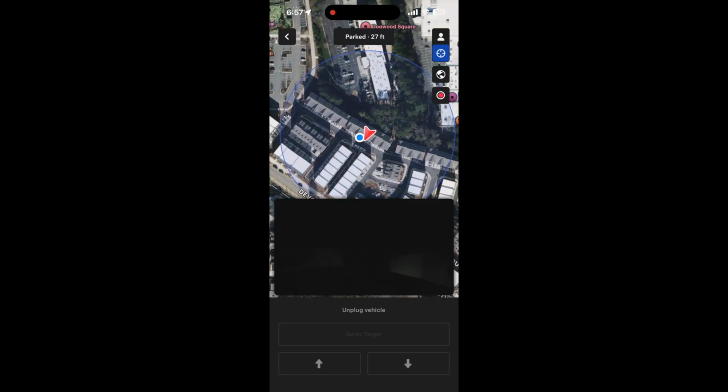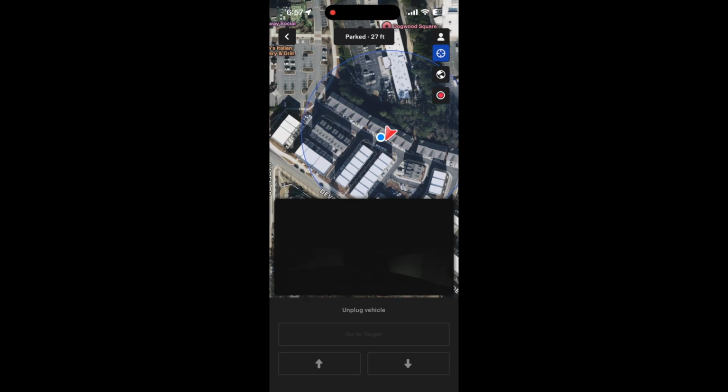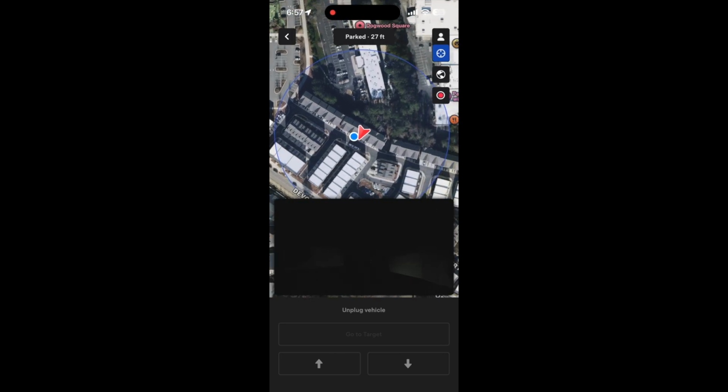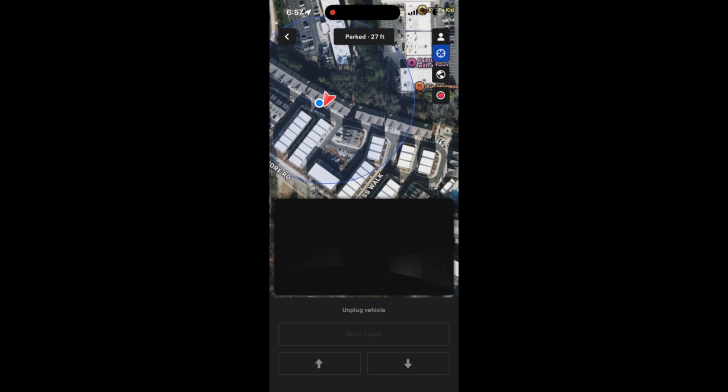So you click on the little bullseye icon, and then you drag it over to where you want it to go. And then from there, all you do is hold down Go to Target, and the vehicle should come to you as long as there are no obstructions in the way.